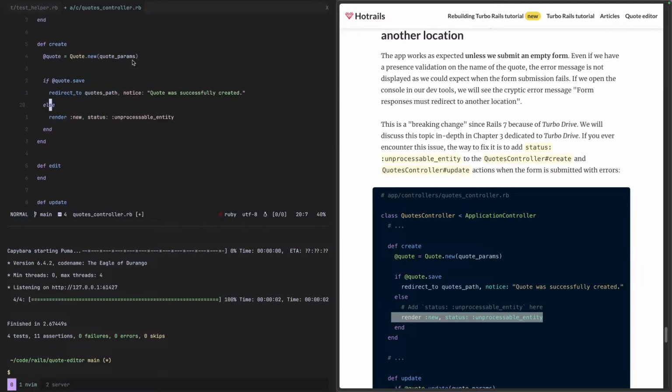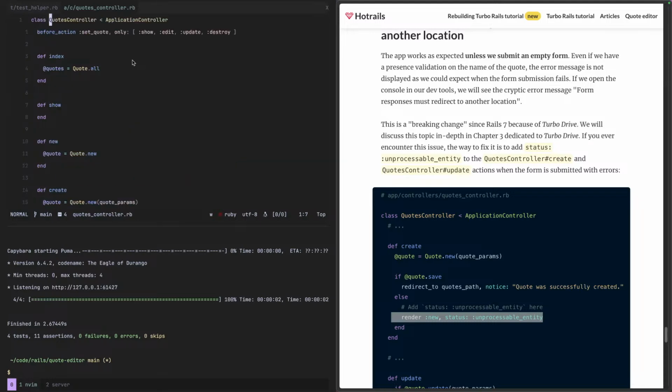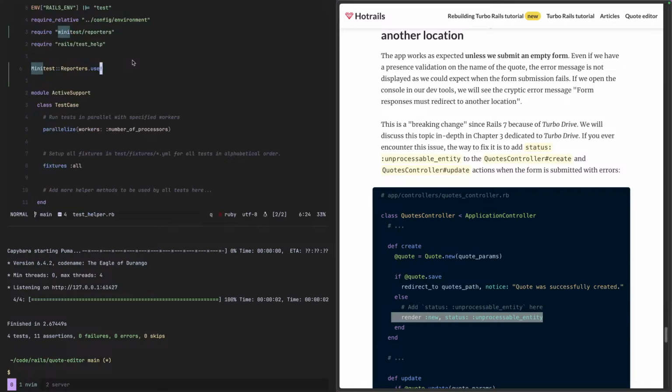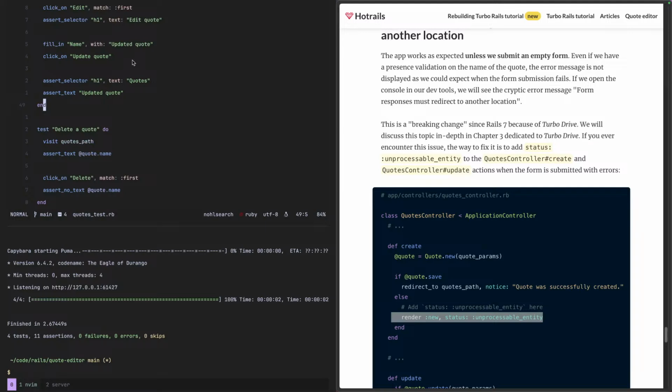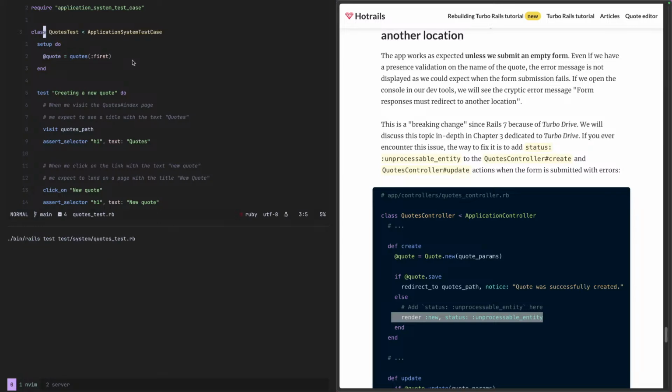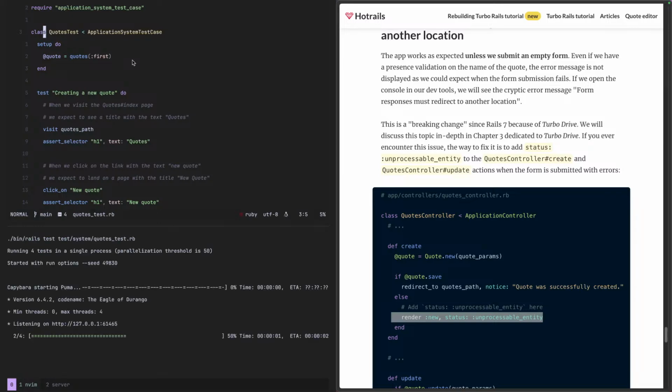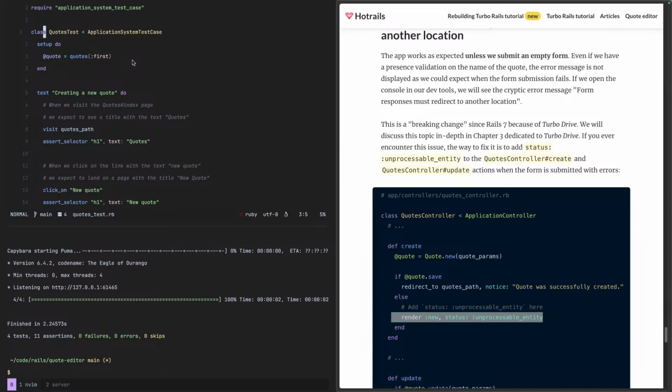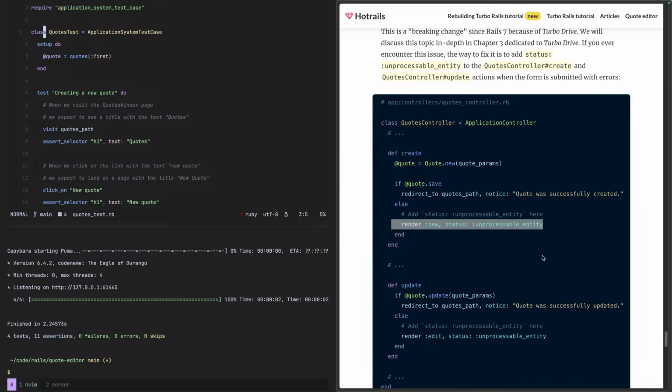Let's just format the whole thing, make sure we're good. Oh, LSP timed out. I went too fast for it. Okay, we'll get rid of that, get rid of that. We're good. Our test should still pass if we run the test. And it does. Okay.